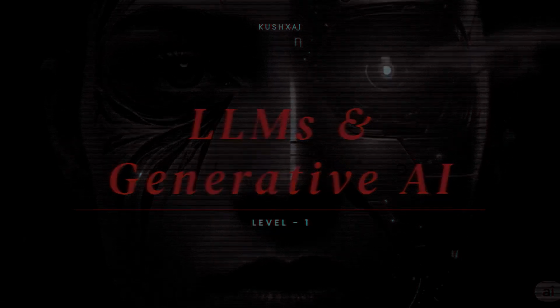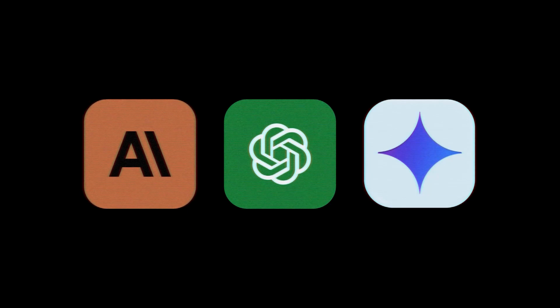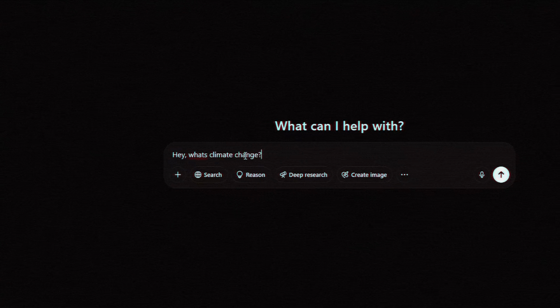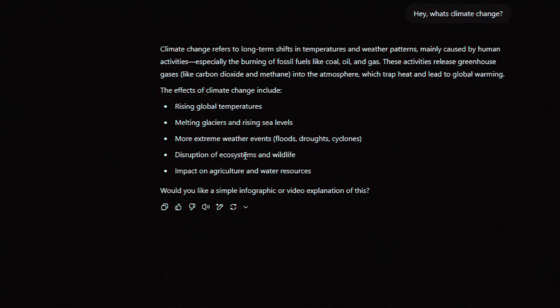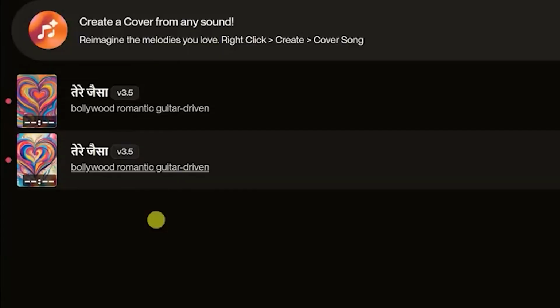These are tools like ChatGPT, Claude, or Gemini, which are powered by large language models. Basically, these are models trained on massive amounts of internet text to predict the next word in a sentence. That's it. You give a prompt, they give a response. This is what we call generative AI, AI that generates something new: text, images, music, whatever.